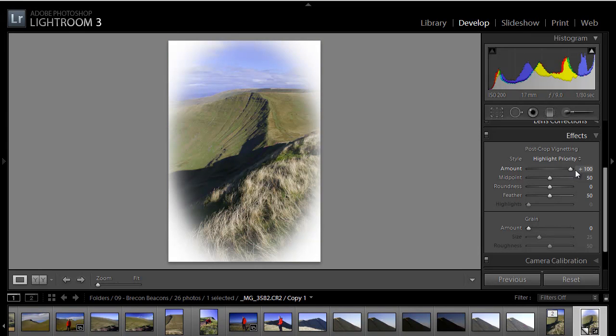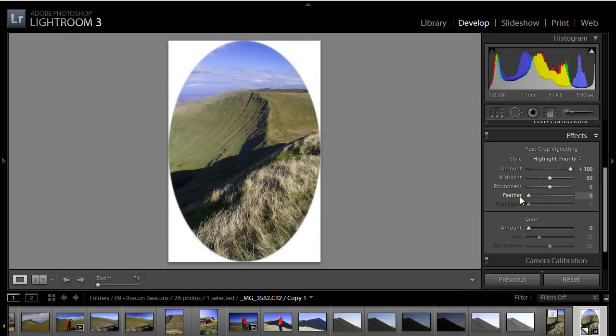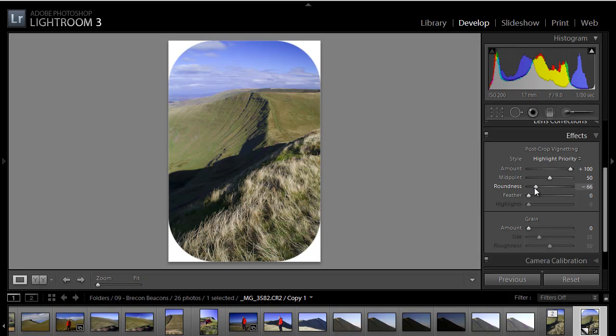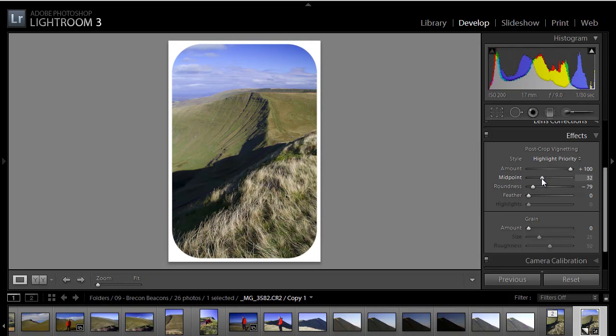Okay. Then I'll take the feather and I'll drag it to the left to 0. This creates a nice white with no feather. Then I'll take the roundness and I'll drag it to the left to change the roundness of the image. Then I'll also use the midpoint slider and I'll move it to the left to bring some more information here. Then I'll move the roundness once again. Now it depends how rounded you want the edges to be. This looks really interesting.